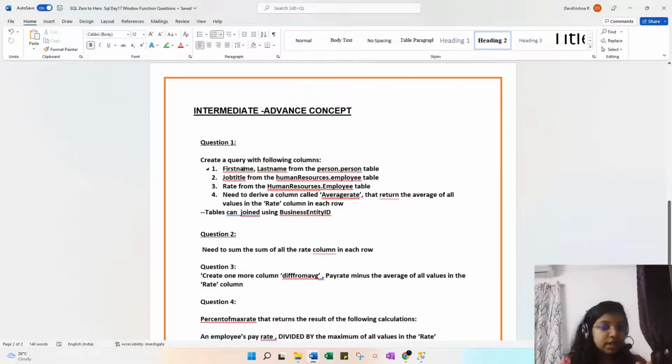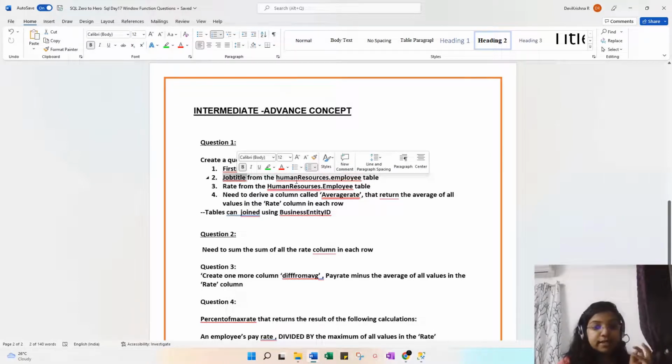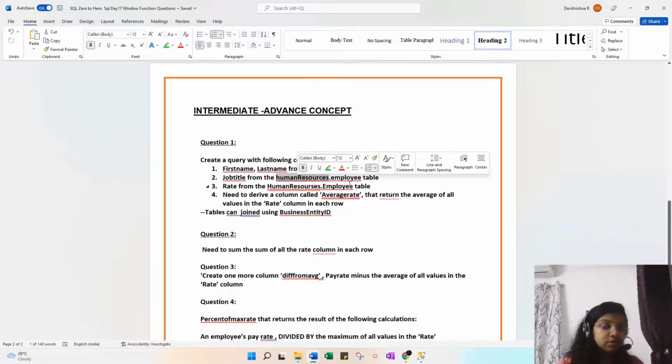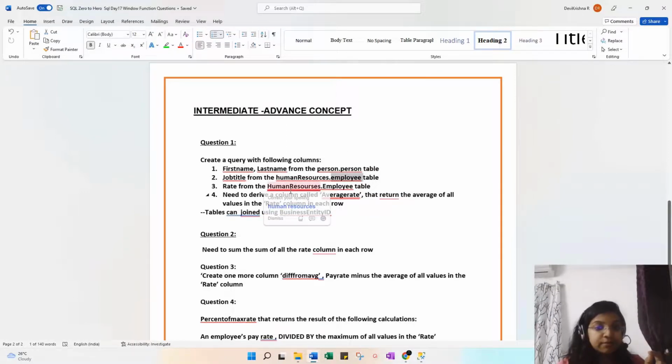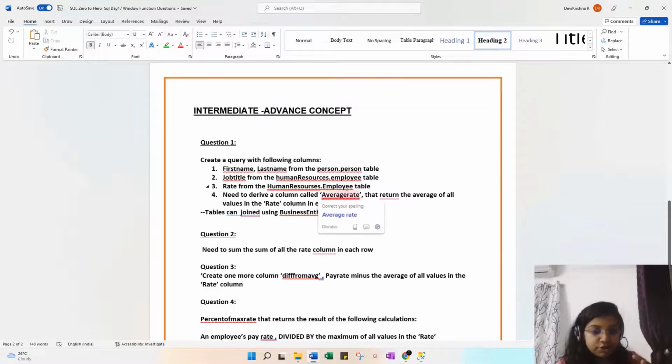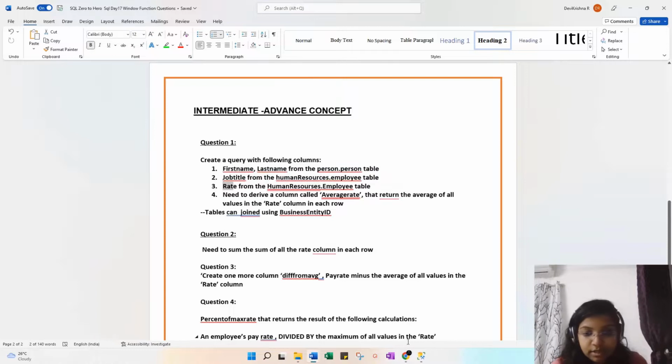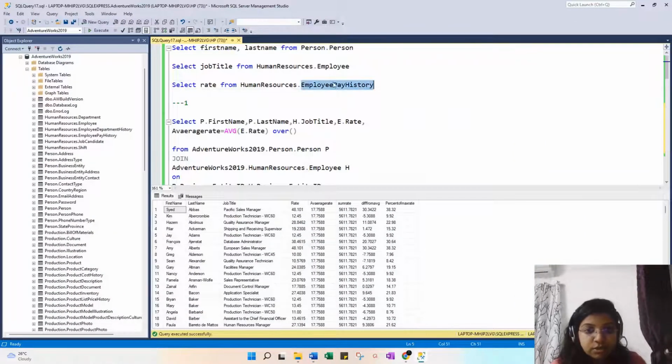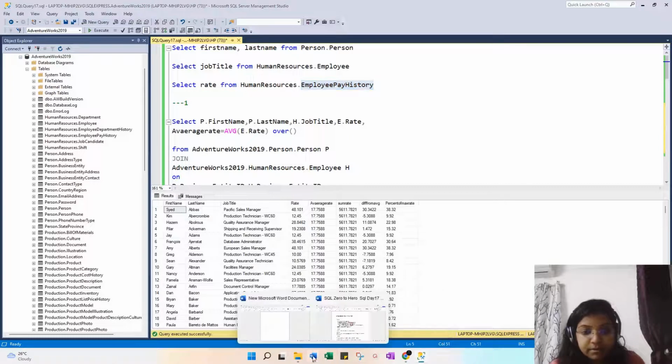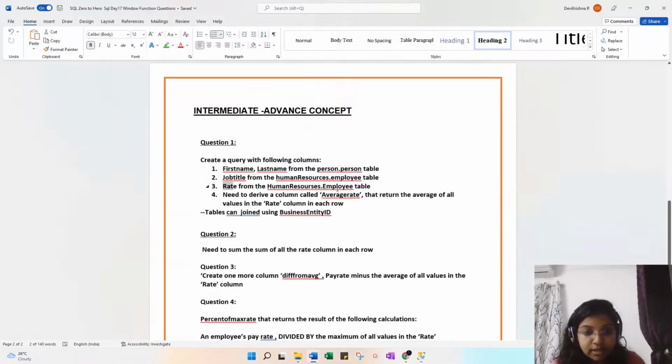The first name and last name from the Person.Person table. This is the first table, and the job title from the HumanResources.Employee table, and the rate from the HumanResources.Employee table. I think there is one more correction we need to make: the rate will come from the HumanResources.EmployeePayHistory table.